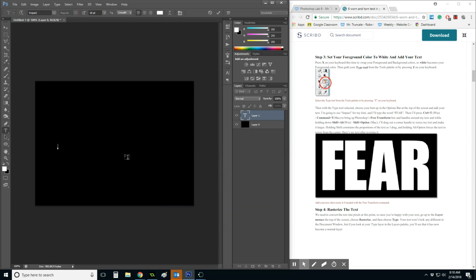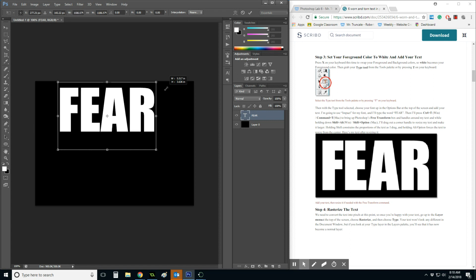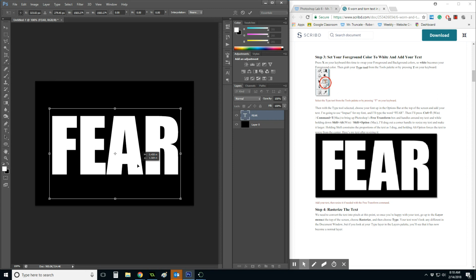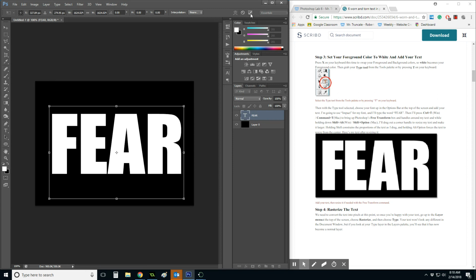And then we're going to type the word fear, all caps. We chose impact because impact has a really thick font base. If you pick a different font, just make sure it's a big, thick font, because otherwise it'll be too hard to create this effect. So then click off or do the select. Then we're going to do Control T, and we're going to stretch this so it takes up most of the document. Okay, check or enter.